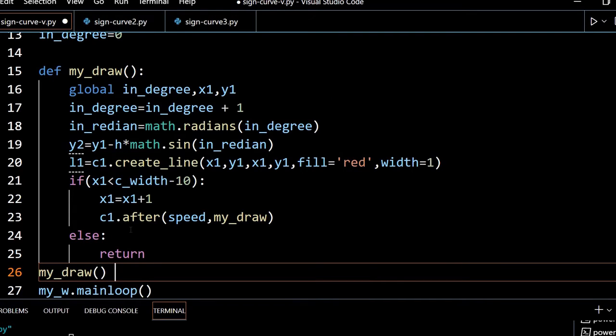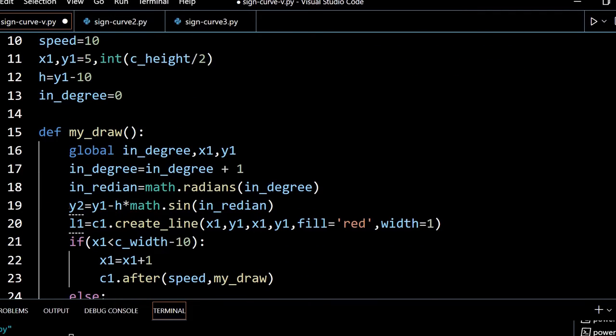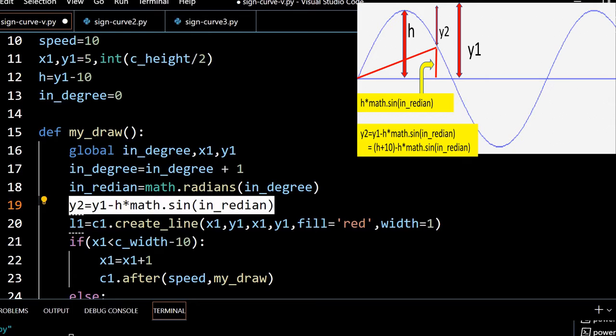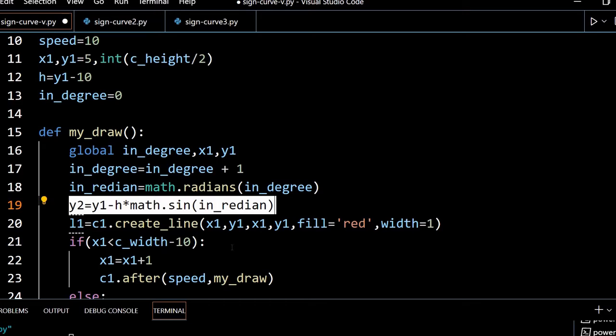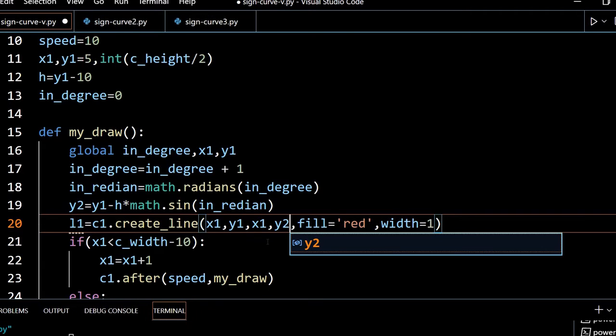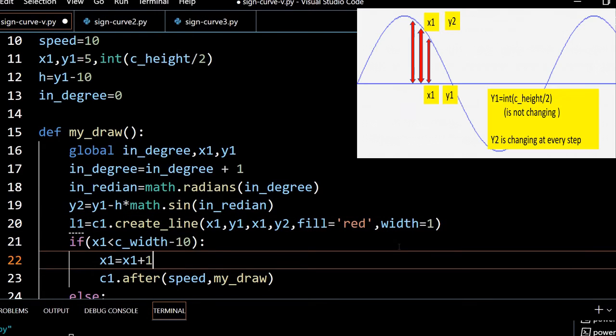My draw. What I am doing here is this line, and you must understand it thoroughly: how I am getting this value. Here is a sketch where you can understand how this dimension of y2 is taken. At x1 it will be y2. So I used this y2 here, and I have not used L1 again, because I am drawing a solid line, so all these lines will remain. I am not removing anything, so it will be a solid fill.